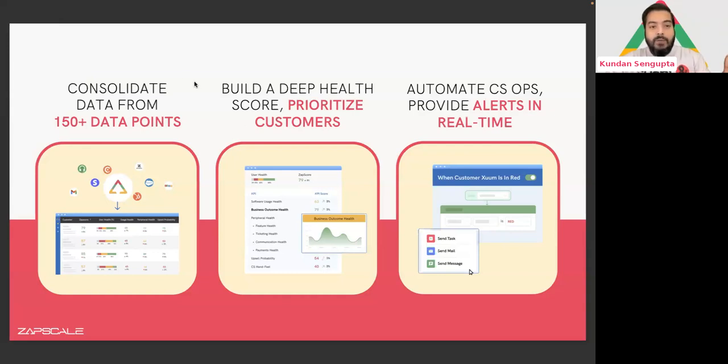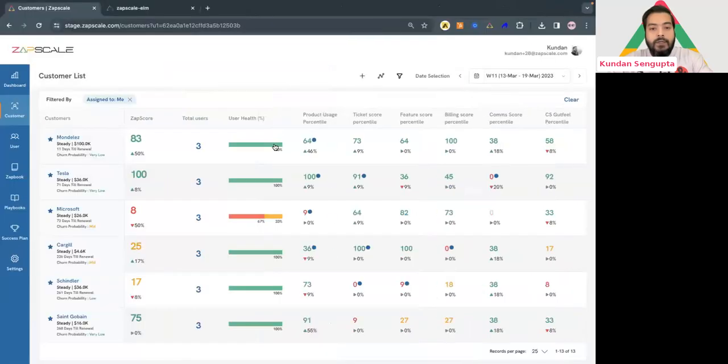Our today's topic is majorly on the first point. How do we consolidate the data and keep it all together? So let me quickly take you through the product and show you our integrations, show you how we are different, and how we can pick up different custom data points which you might have set up in your tools. So here's what ZapScale would look like for you once all your tool stack is integrated.